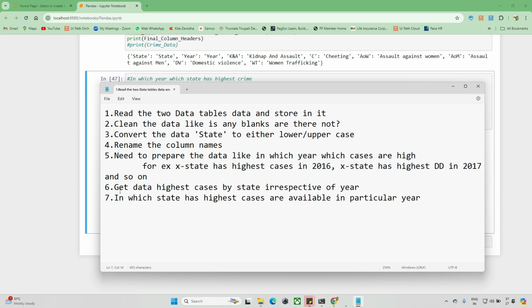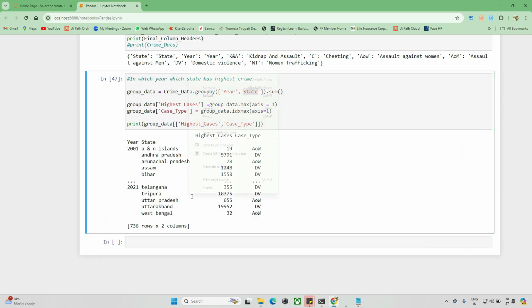Now, get the highest cases by state irrespective of the year. So now what it's saying is, I don't want year. Whatever the cases are in the state, I want to get the highest cases from the particular state. For example, in one state DV might be the highest, or in another WT might be the highest. So here I don't want this year column. How can we do this one?